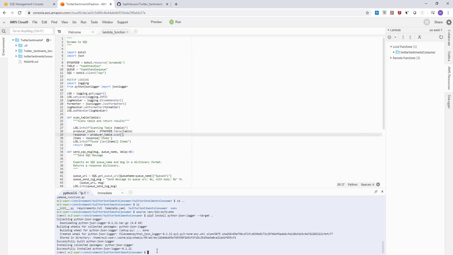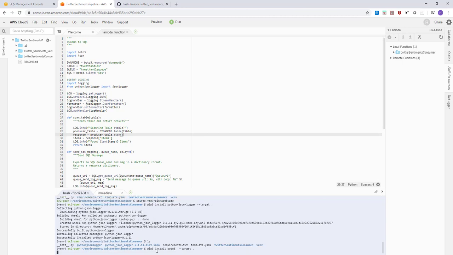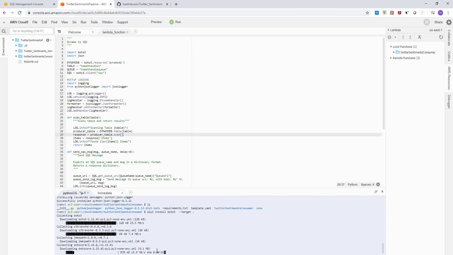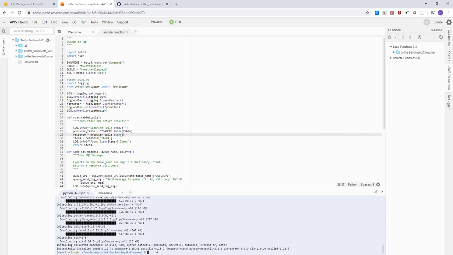It said it's installed that. So let's see if the package is there. Awesome. As you can see, it's installed in this folder here. Let's see if I need to install Boto. I believe Boto is installed. Let's just see. It's going to tell us it's already installed, Boto 3. All right, so it installed Boto 3 also. Awesome.